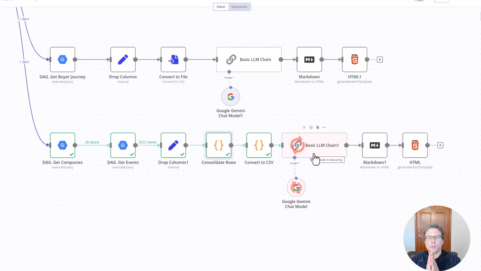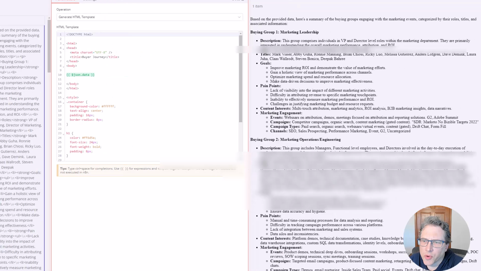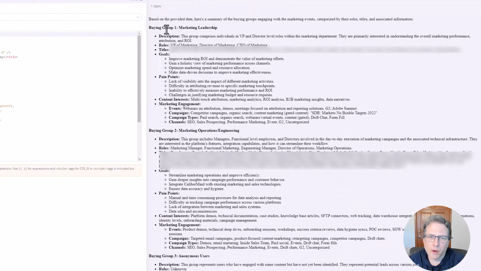In more data science terms, there's a fair number of tokens being pushed in there. Because of the consolidation step, there's half as many tokens. Let's run it through the downstream processes and see what that looks like. You can see here on the right that it's done a pretty good job of converting this data over. So I have a buying group, marketing leadership.